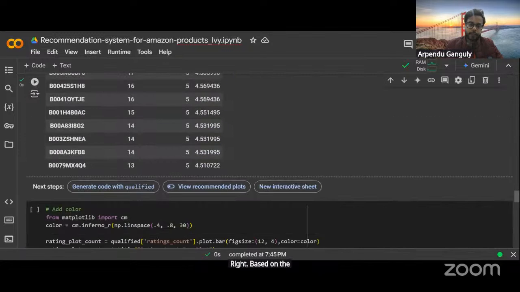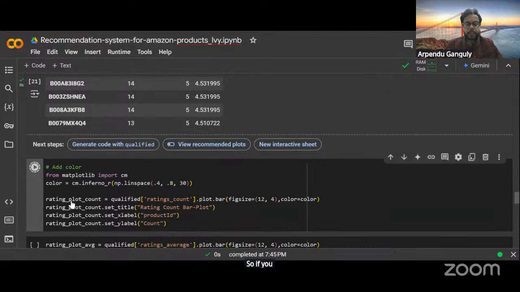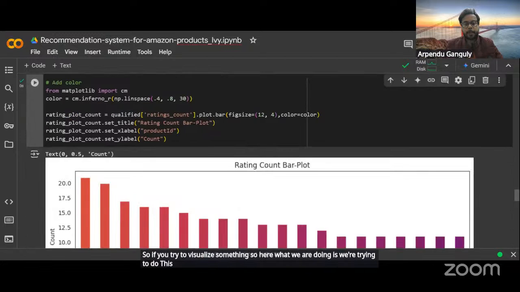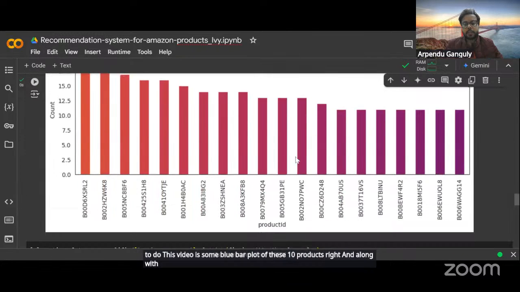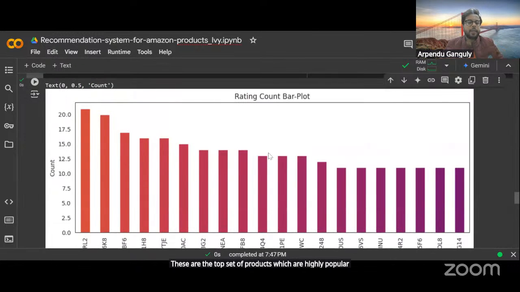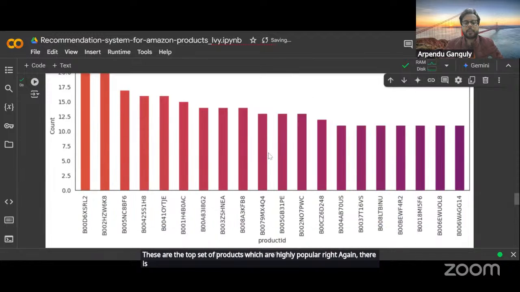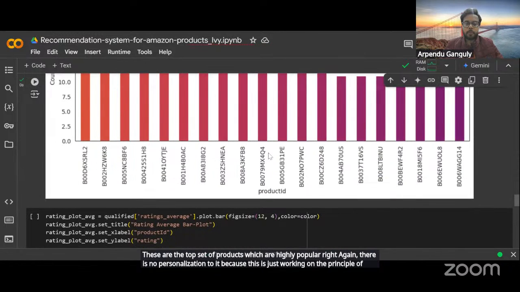highest weighted rating, right? So if you try to visualize something, here what we are doing is we are trying to just create a simple bar plot of these 10 products, right? And along with their count, and you will see that, yeah, these are the top set of products which are highly popular, right? Again, there is no personalization to it because this is just working on the principle of popular rating, right?